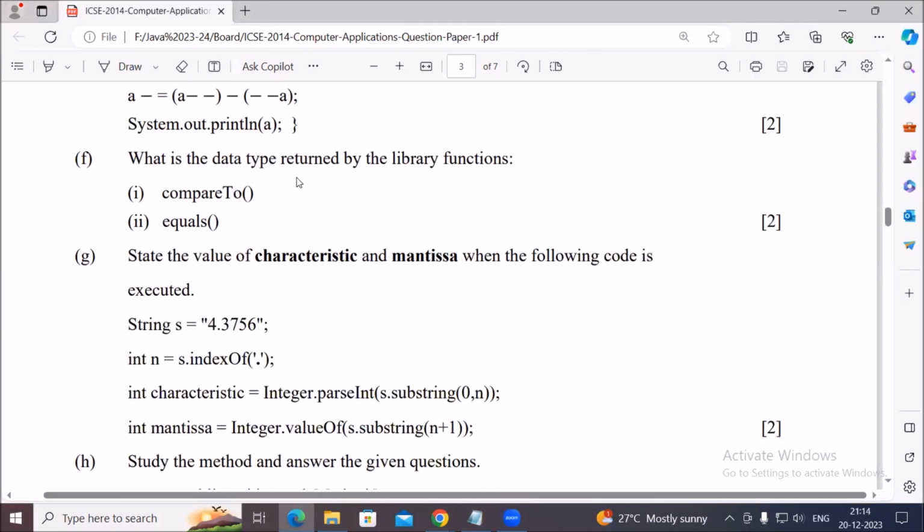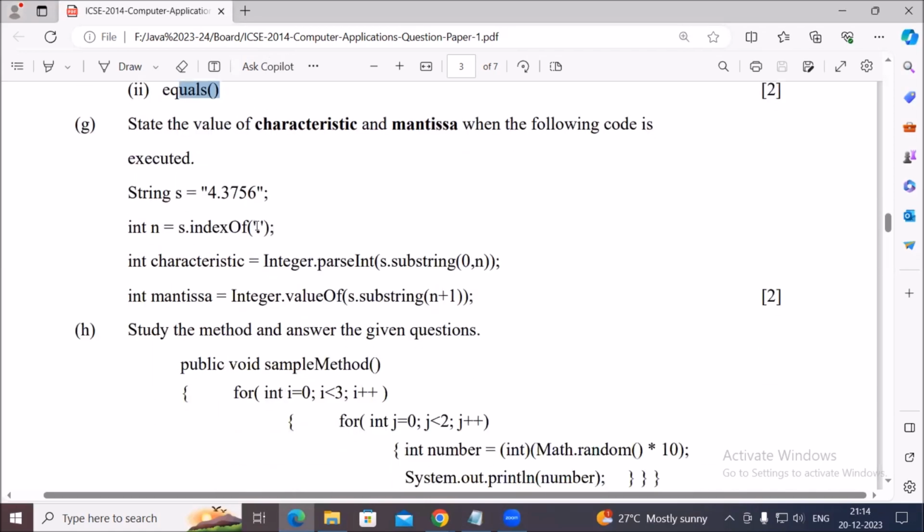Okay, what is the data type returned by the library functions compareTo and equals? compareTo returns int. equals returns Boolean data type. Yes.